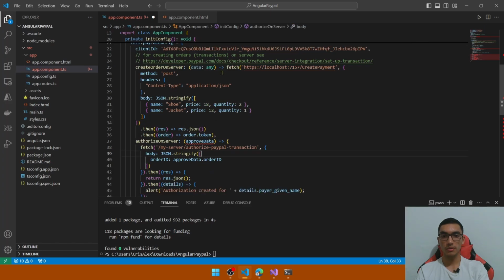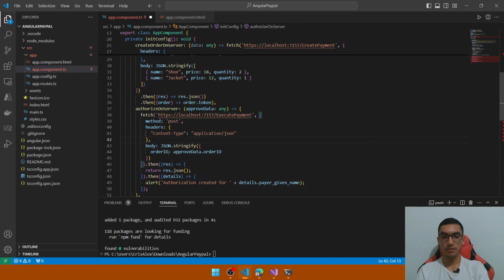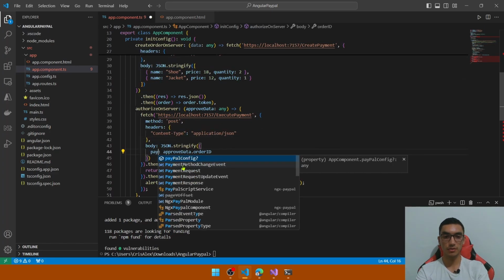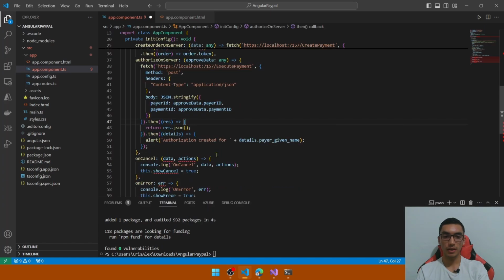Okay, so now with this code, we create the payment, we display the information about the transaction in the PayPal checkout, and then we will authorize on the server side, we will execute the payment. So this approved data, let's set it as any, and we will use the same API URL, but in a different action that will be ExecutePayment. So let's copy the method and the headers, and the body will contain two properties. As you remember, we need the payer ID and the payment ID, and that's it.